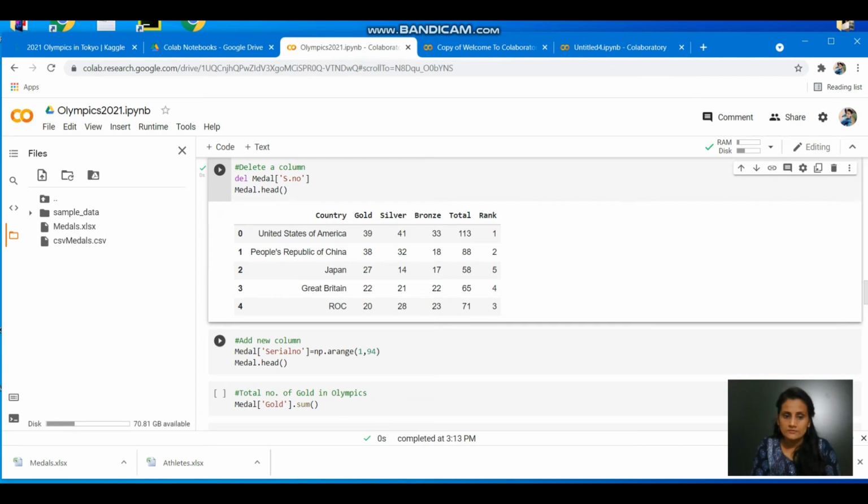Add a new column. Now, if you want to add a new column, what you have to do is, see, we know there are 93 values. Okay. Now, serial number we dropped. Now, we are going to add a serial number. How we can do that is, that's why we had the NumPy library.